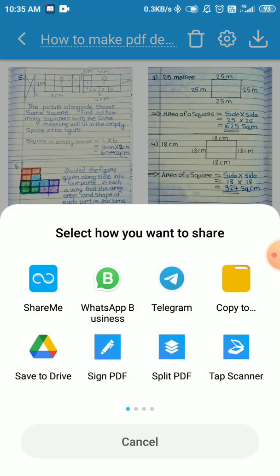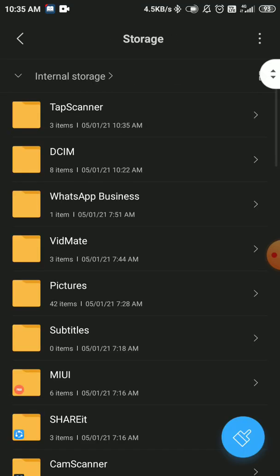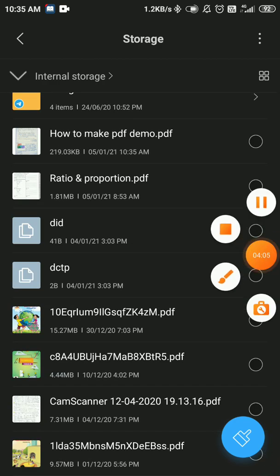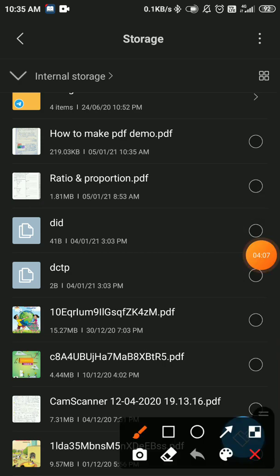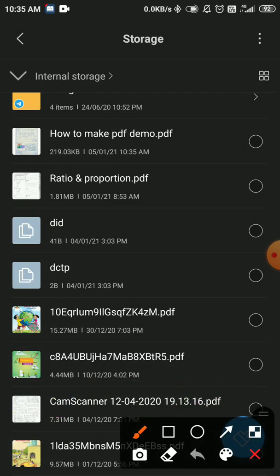Or you can simply copy this in your internal storage like here. So you can see that the PDF which we now created is directly saved here. This is the PDF that we recently created, I think. No, sorry, that is not that. This is that PDF, how to make PDF demo. So in this way you can make PDF, or you can use another application also for this purpose.